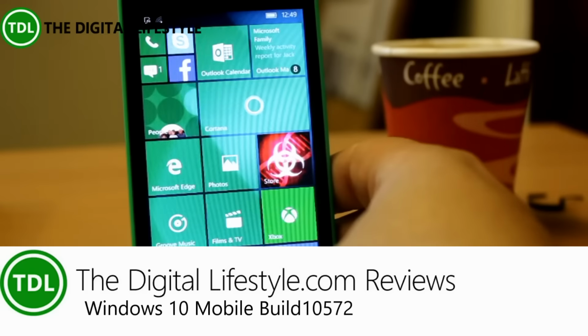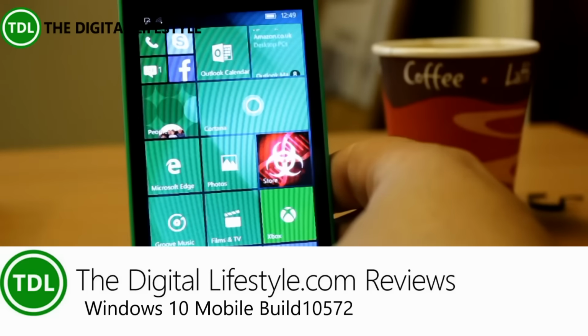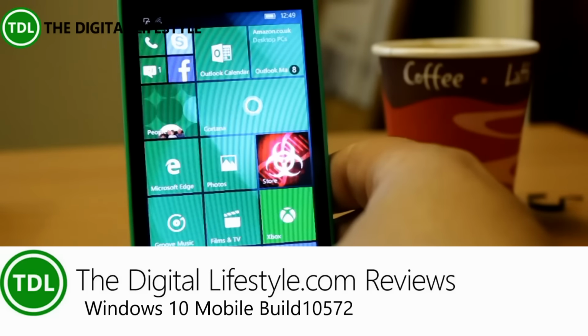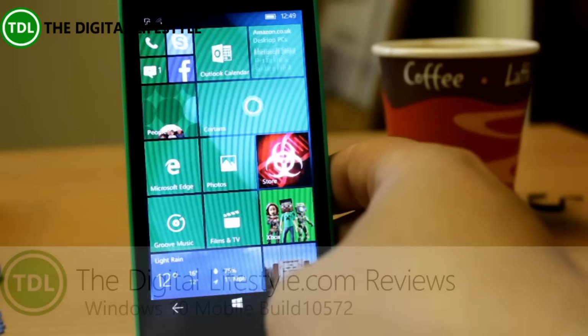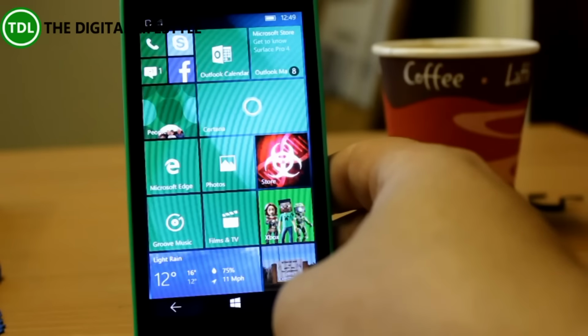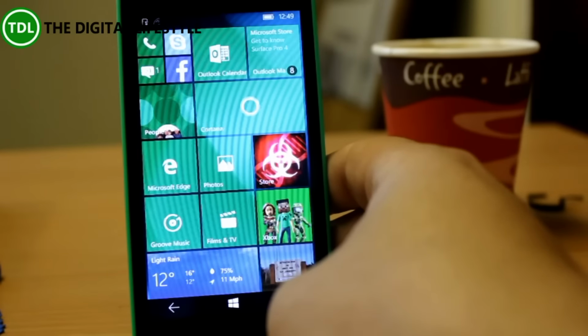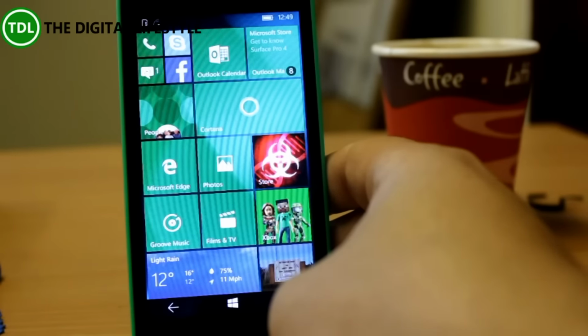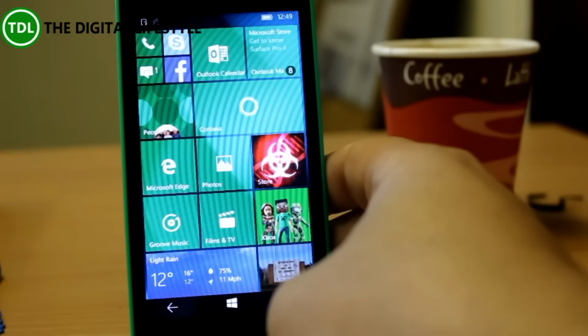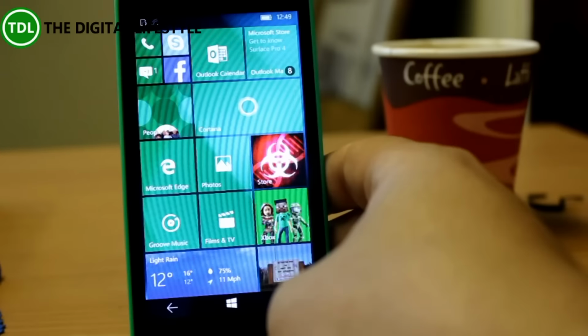We have another build of Windows 10 to look at today. This is build 10572 for Windows 10 Mobile on the Insider previews on the fast ring. And just like the previous build, 10549, it won't upgrade if you're only currently running Windows 10. You need to be on Windows Phone 8.1.